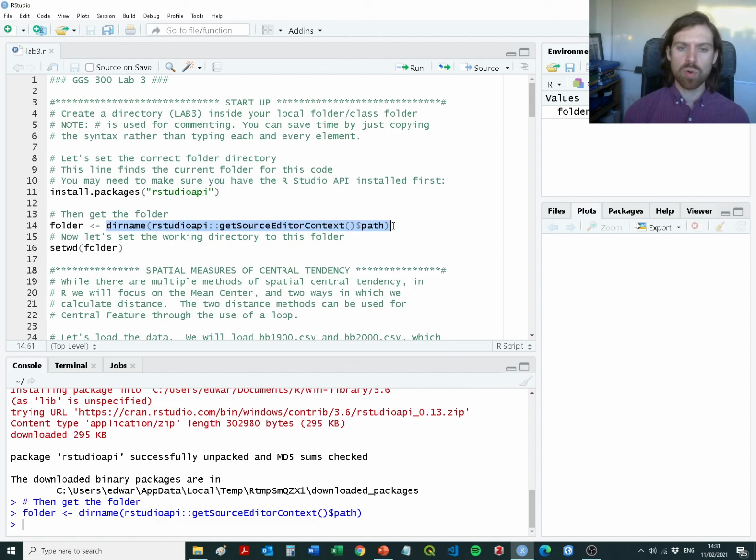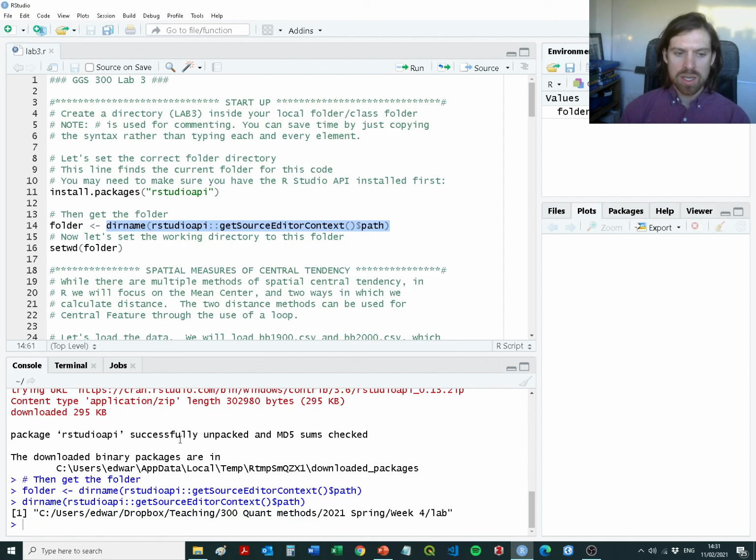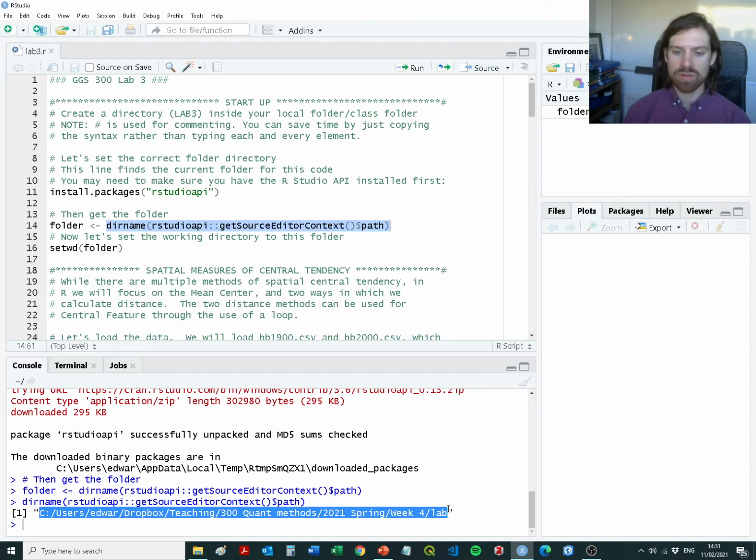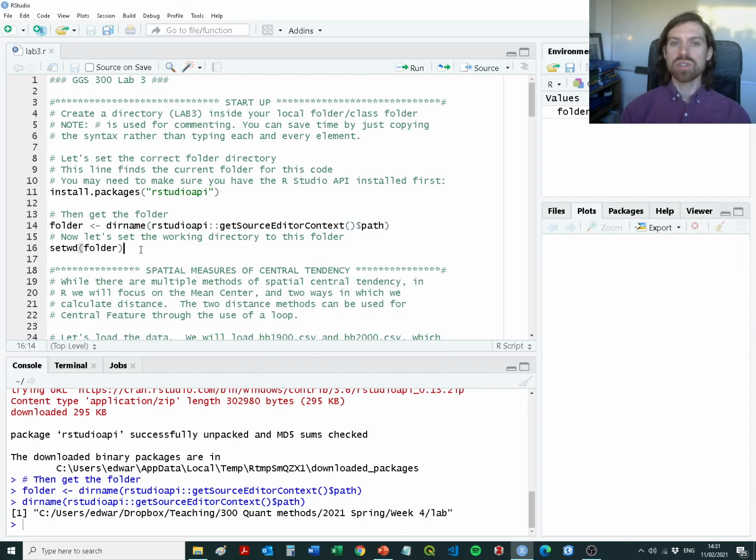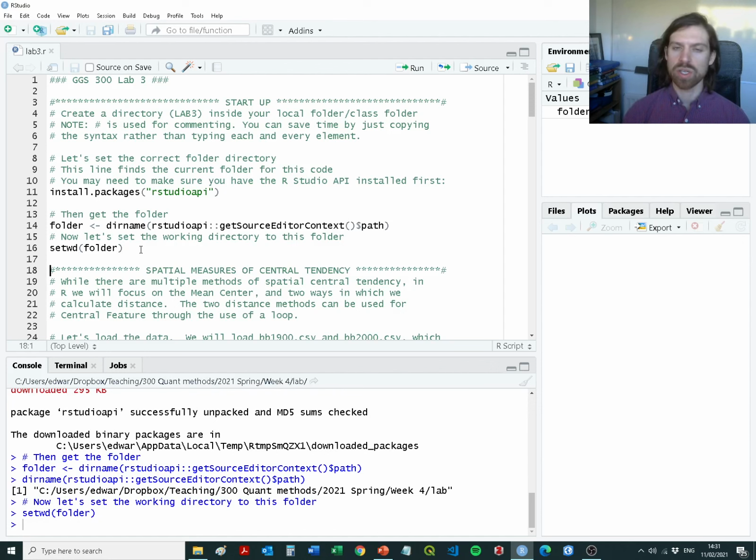So I showed you before that a string is basically text, and the path in this case is just the path to where my code is. So this is just the directory folder. It's saying it's on the C drive, in users, in Edward, in Dropbox, in teaching, in 300 quant methods, in spring semester 2021, in week 4, and in the lab. That will be the directory for the lab3.r script. And once we've got that directory, we can just say set the working directory to the folder, just like this.